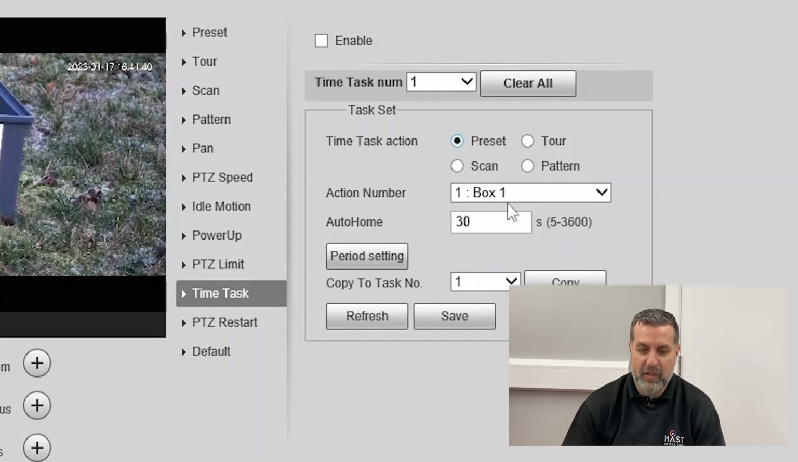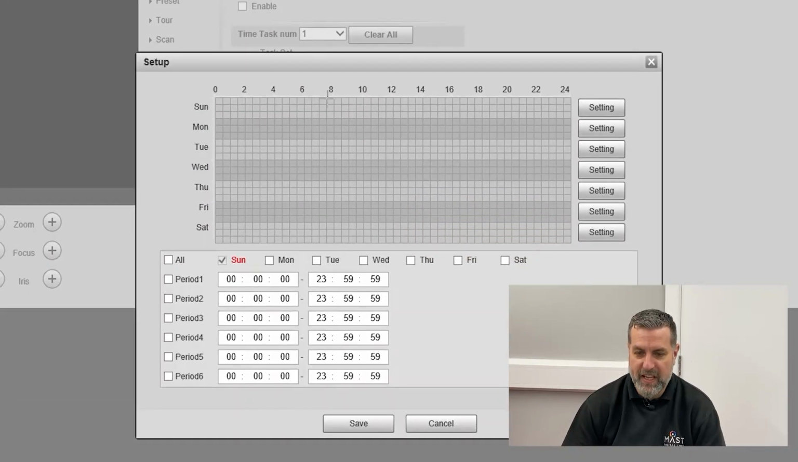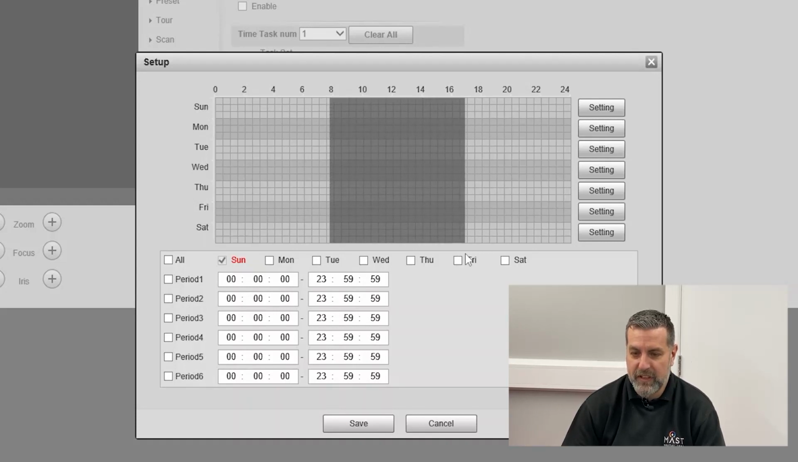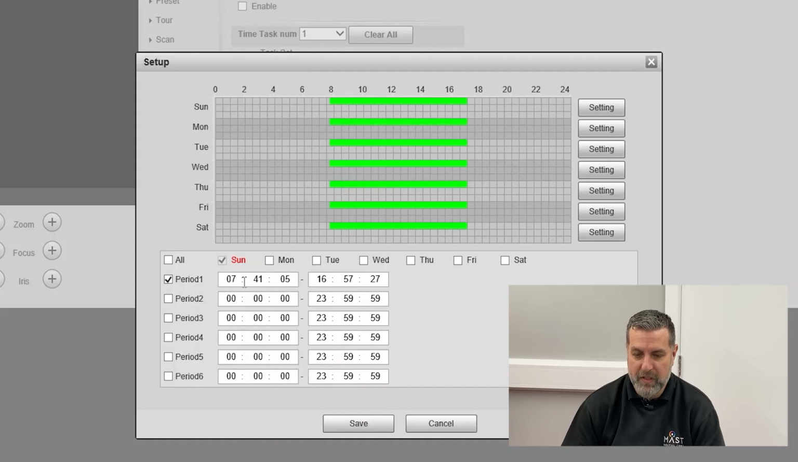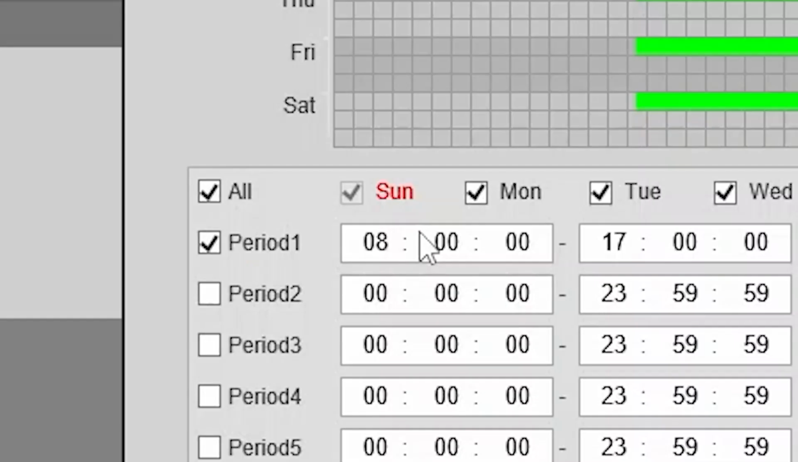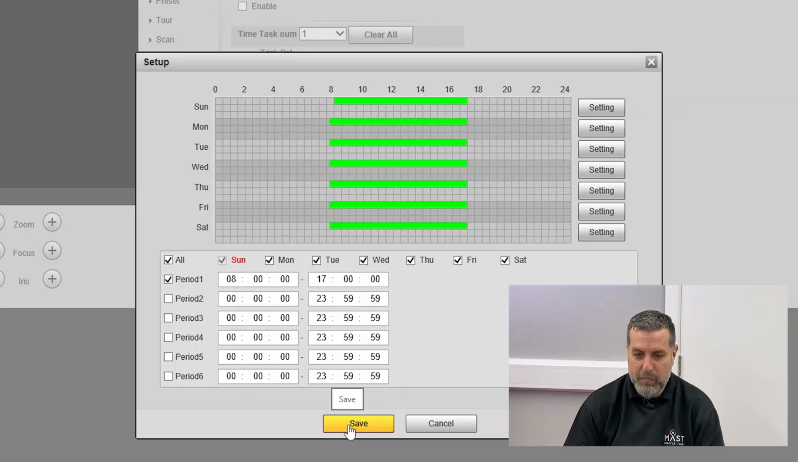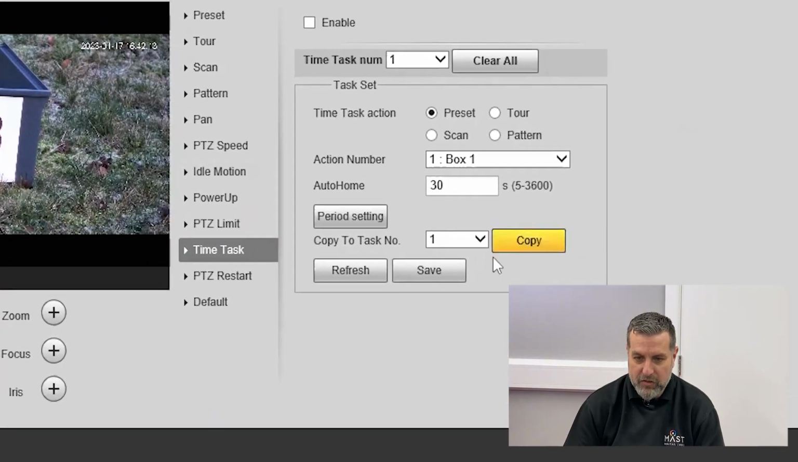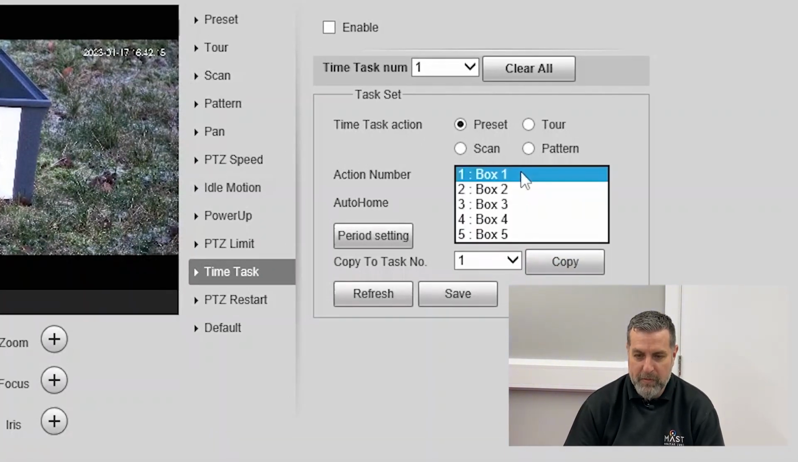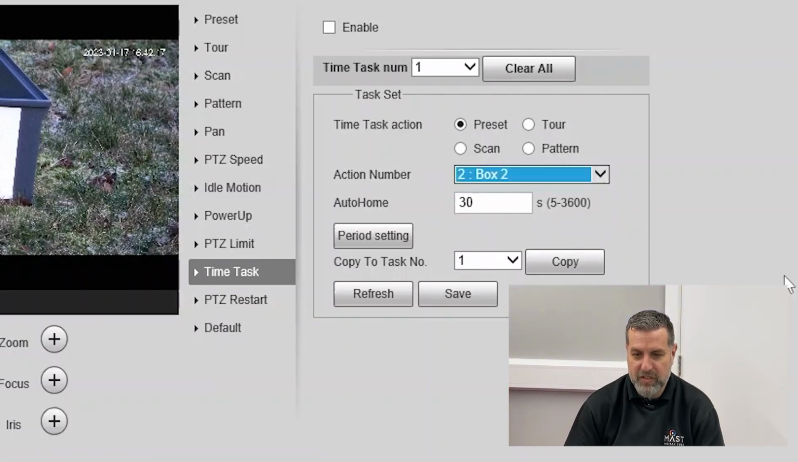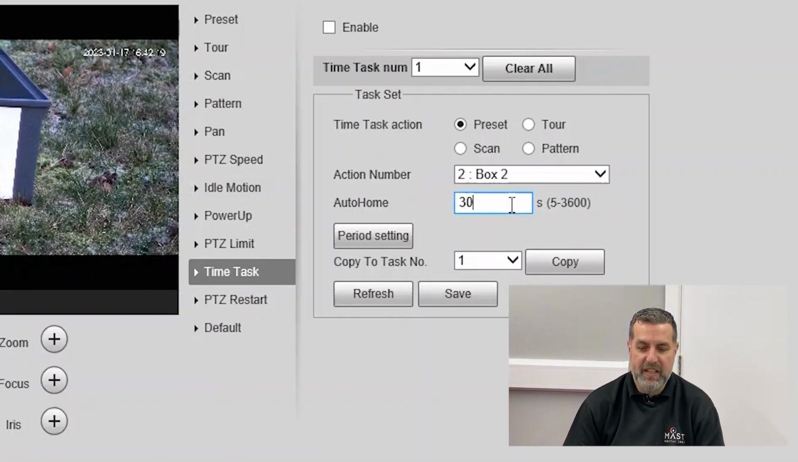We can have a preset position, for example, during the day. Let's go 8 while 5-ish. So we've set a time period of 8 o'clock in the morning till 5 o'clock at night. Its time task would be to go to box number one at the moment, or box number two, for example, after 30 seconds.